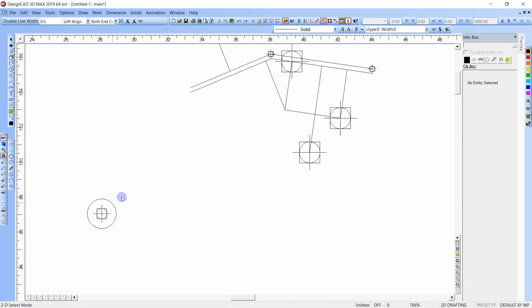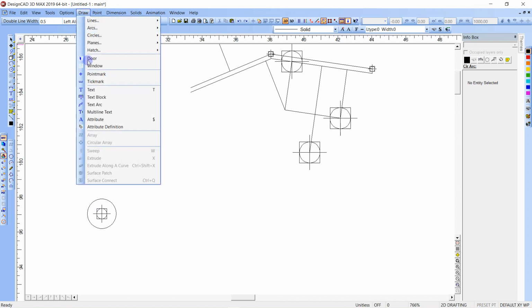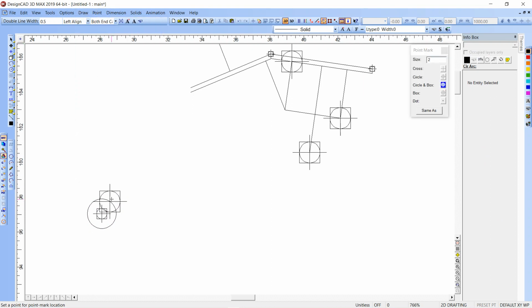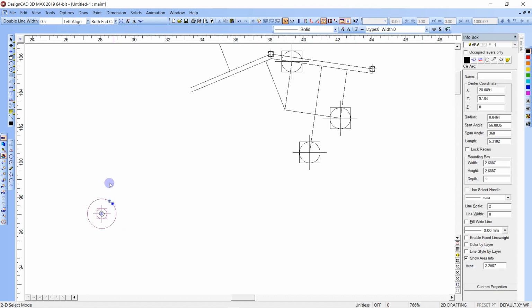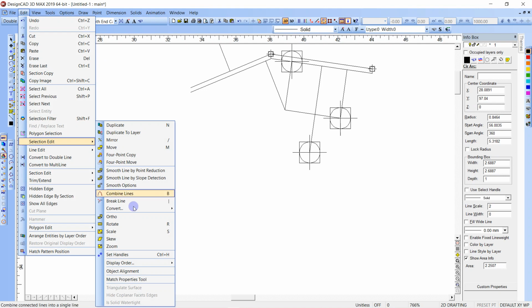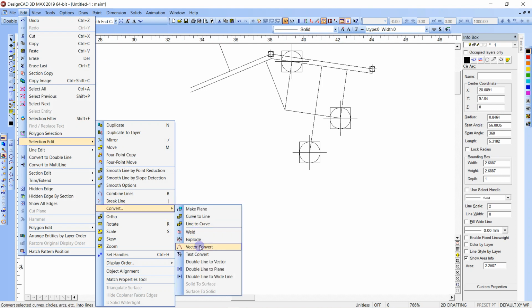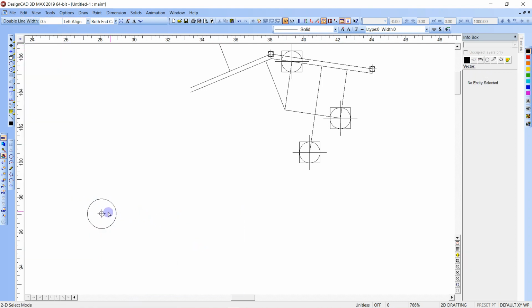So Control Z, if you want to retain that, draw point mark, which I Control Z, Control Z, F3, nice, because I deleted it. I'm going to go 0.5. That's a pretty busy circle, let's do a circle like that. I like that better. Enter. So now if I hit vector convert, selection edit, convert, vector convert, and then that line went away, but I still have the center of the circle there, right?